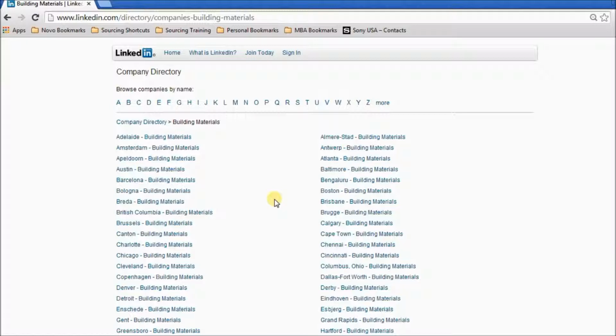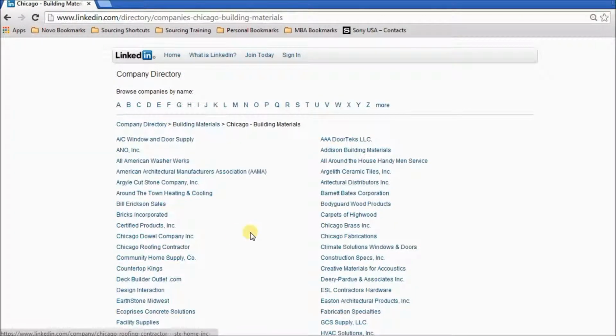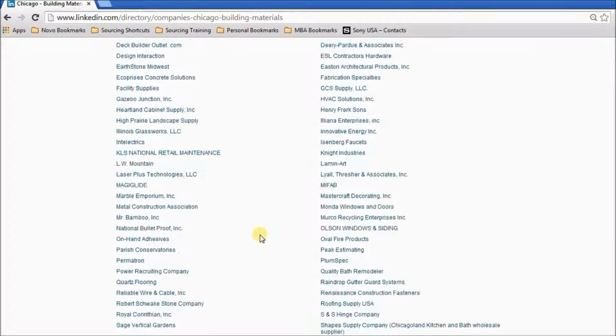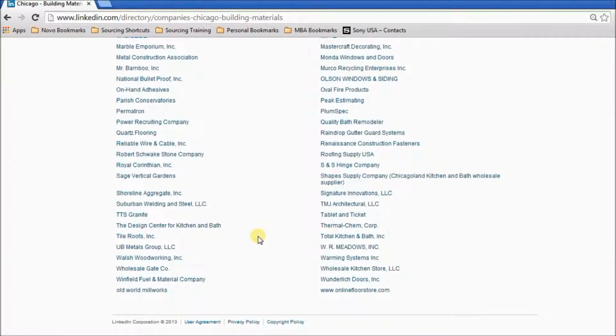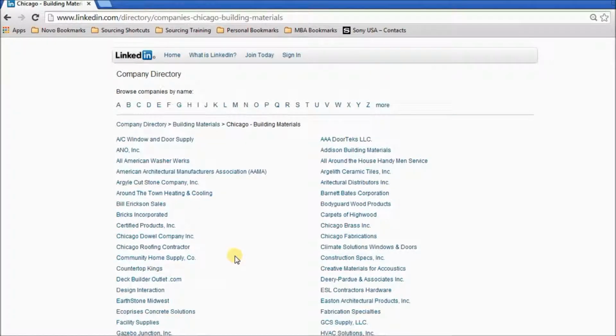Let's just say for example that I wanted to target Chicago. So I find Chicago building materials and I click there, and here I have a list of all the companies that are in the building materials industry located in the greater Chicago area. And that's a fantastic way. You'll still have to vet this list out to make sure it applies to your specific target, but this is a great way to find some more companies.